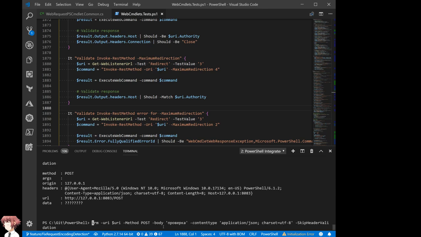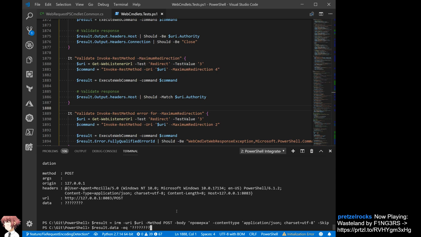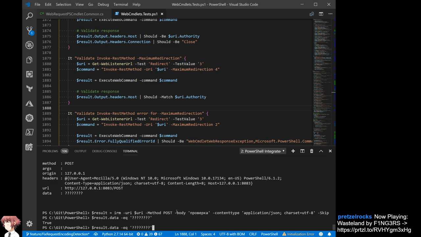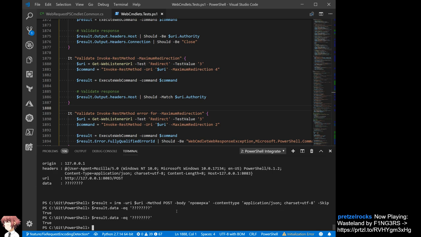So I should be able to do result, and then result.data equal, and that's a couple of question marks, and I'll just do that. It's true. Let me just make sure I'm typing a question mark and it's not some kind of copy-paste weirdness. Yeah. Awesome. So that definitely fails here.